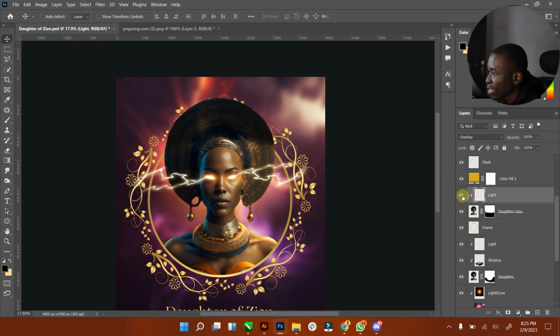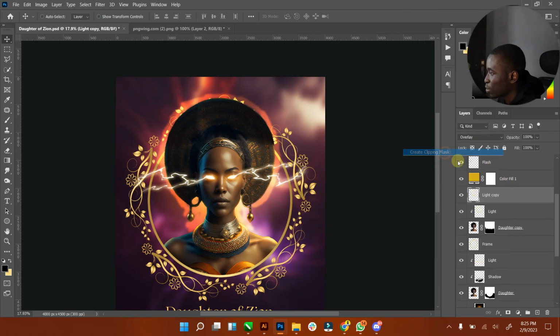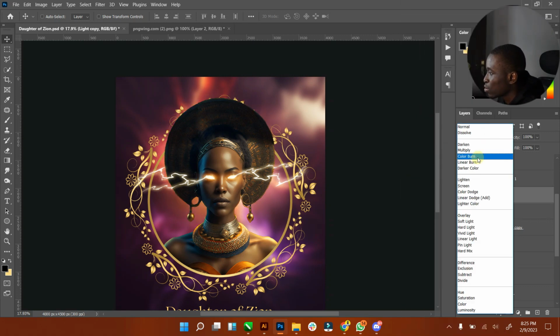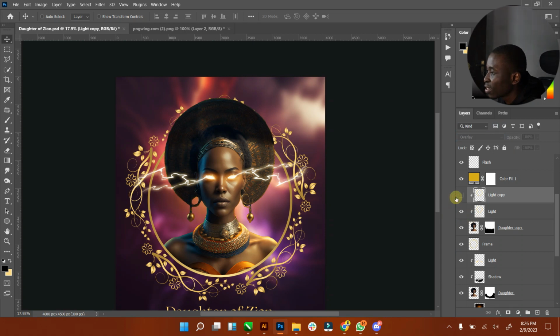You can see that this light is not so obvious, so we can duplicate it and probably use, yeah, let's just use overlay. Just want it to have this vibe.